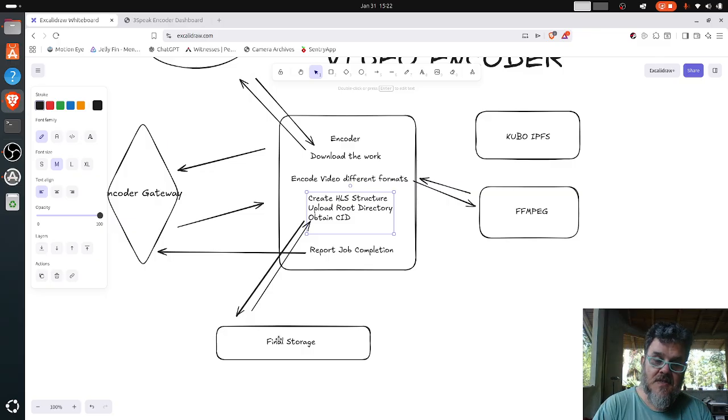So then it obtains a CID after it does that. So it's a brand new structure. It gets the CID, and then it communicates with the gateway and reports that the job is completed. And then the encoder gateway takes it the rest of the way. So anyways, the encoder has to work, I guess you could say, along 2 more programs, as I said. This is a key thing about this.